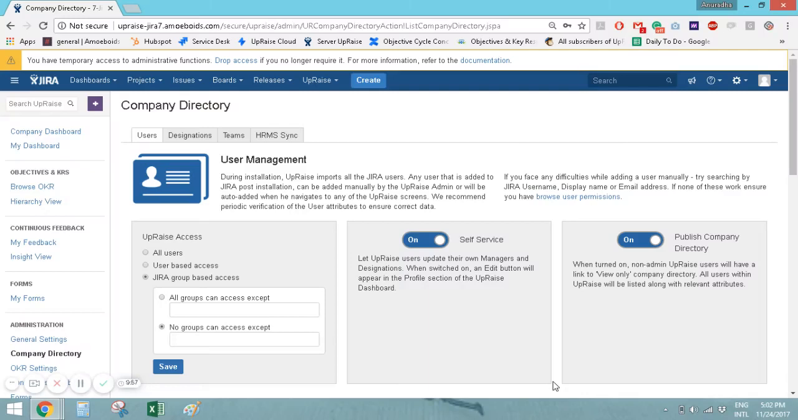In any case, if you want to disable or enable certain groups from accessing UpRaise, you can do that with the help of the Jira Group based access option in the UpRaise access section. So there are two sub options. First is all groups can access UpRaise except, and no groups can access UpRaise except. So, what is the first option? All groups can access UpRaise except.